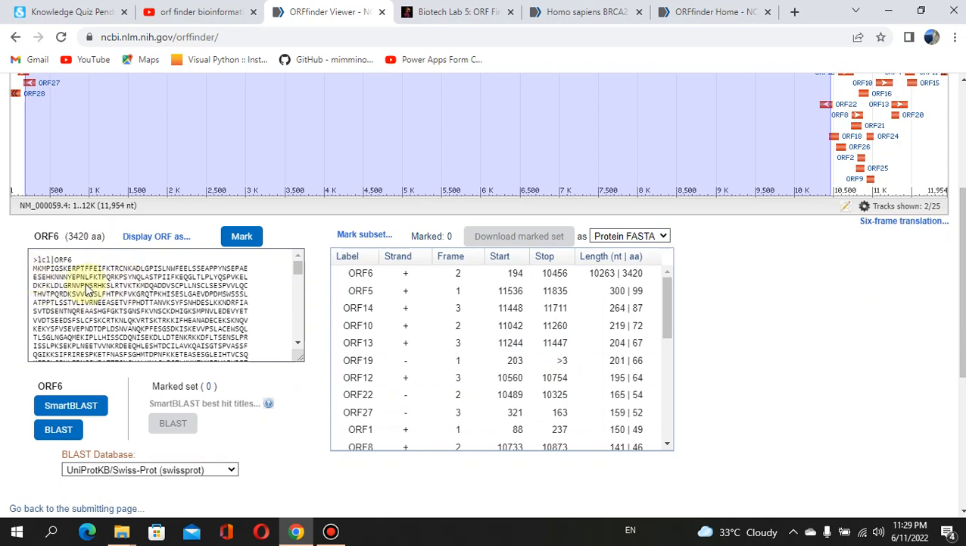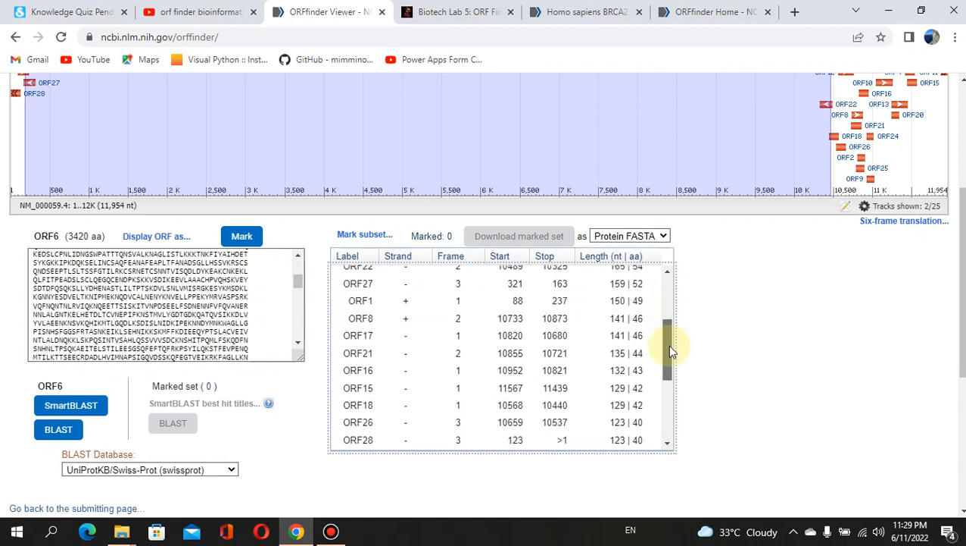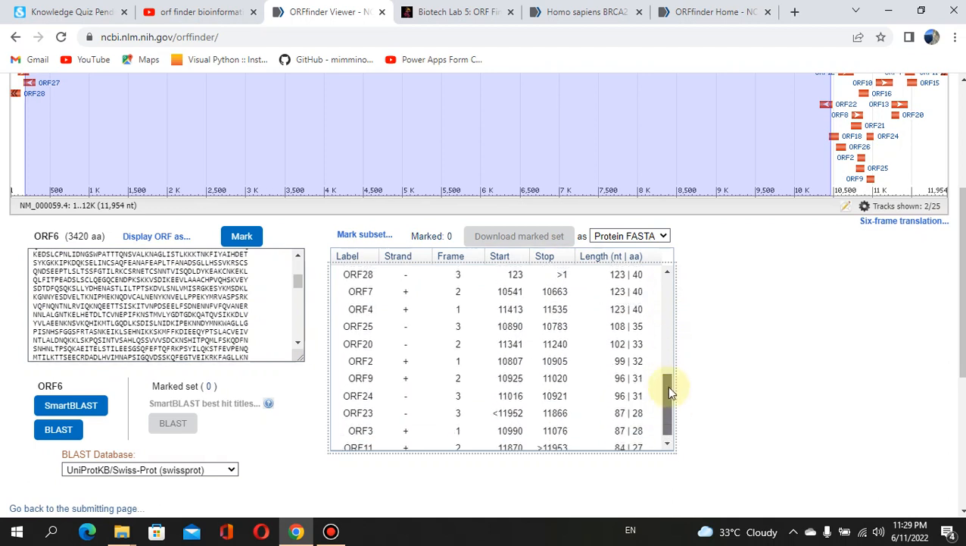These are the ORFs. Here you can see ORF 6 having 3420 amino acids has been shown here. The sequence of ORF 6 has been displayed here. You can see the length of different ORFs here and their start and stop positions.